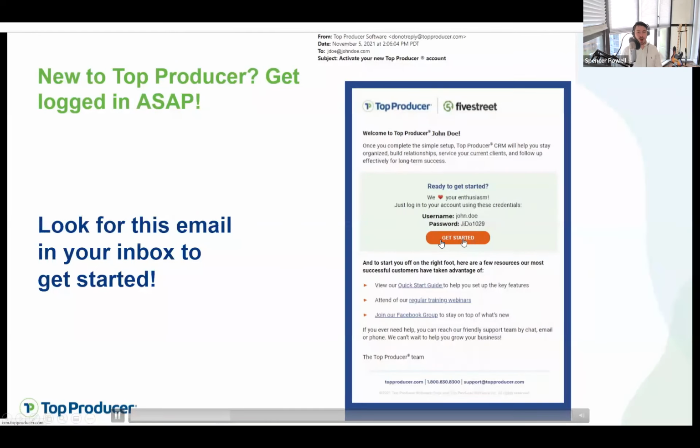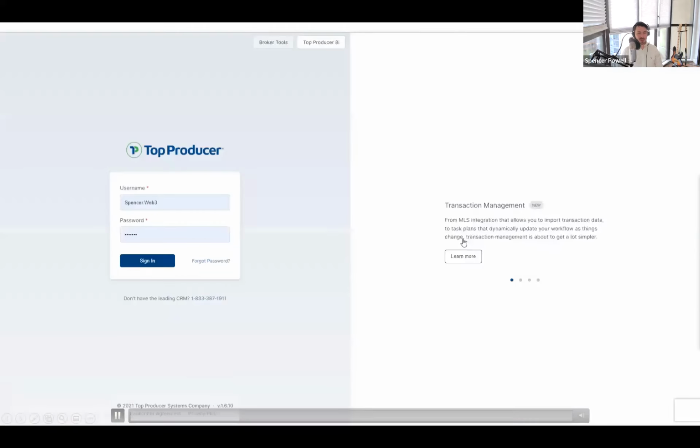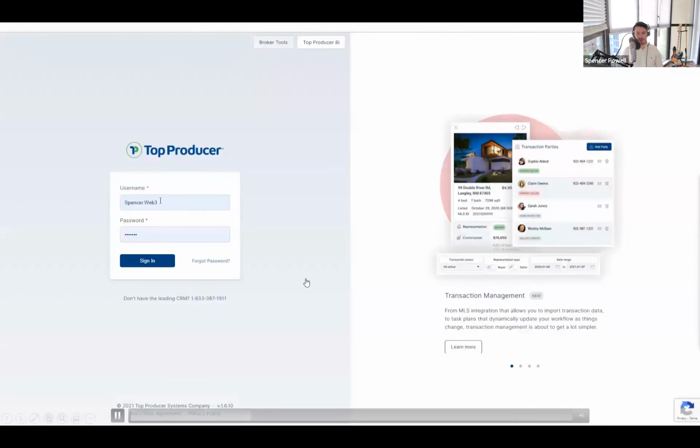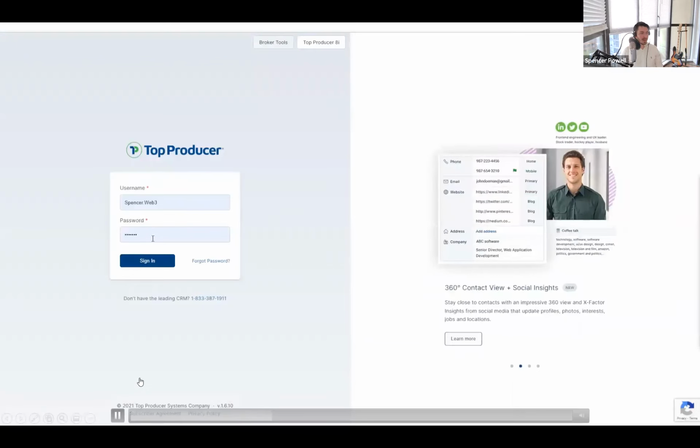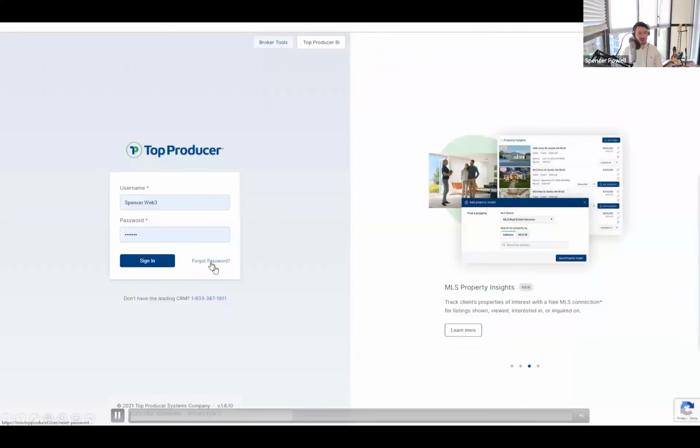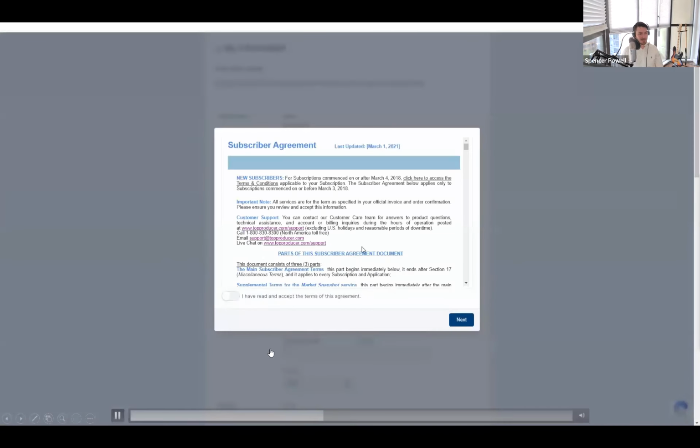Otherwise, feel free to just copy and paste that over to the login screen that you'll see when you click on Get Started. You can also just go to crm.topproducer.com. Dan can get you a link in the chat there. If you want to change your password, you can use the forgot password feature anytime. So let's just sign in and see what that looks like.